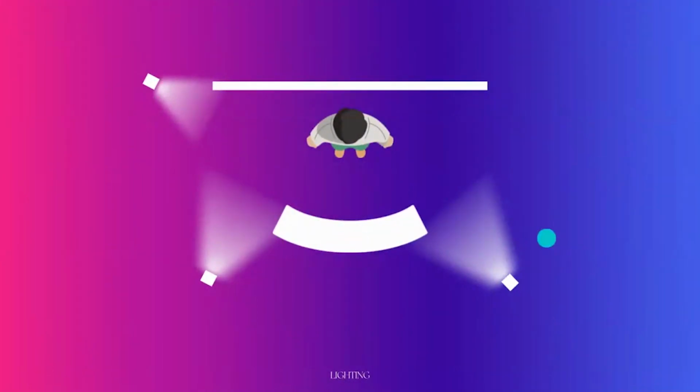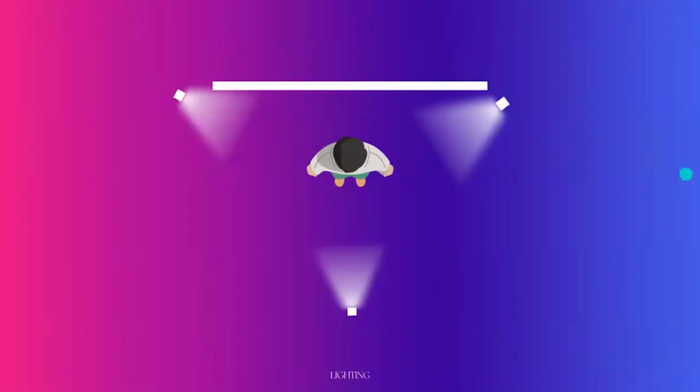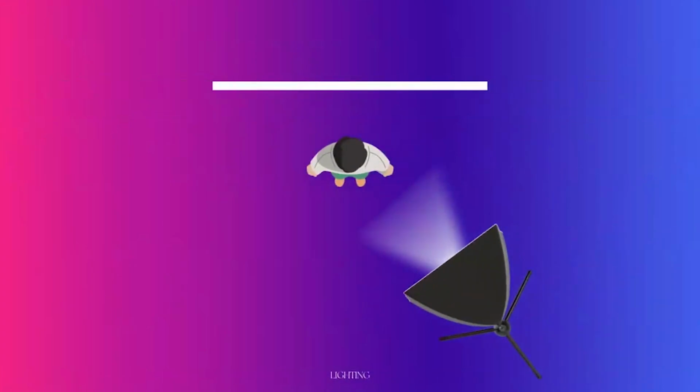Next one, this is just done with 2 key lights and a hair light. And then this one is without the reflector. And then this one is just one massive, gigantic softbox with the diffuser against the background. So depending on the effect that you're going for, you can do all sorts of different things.